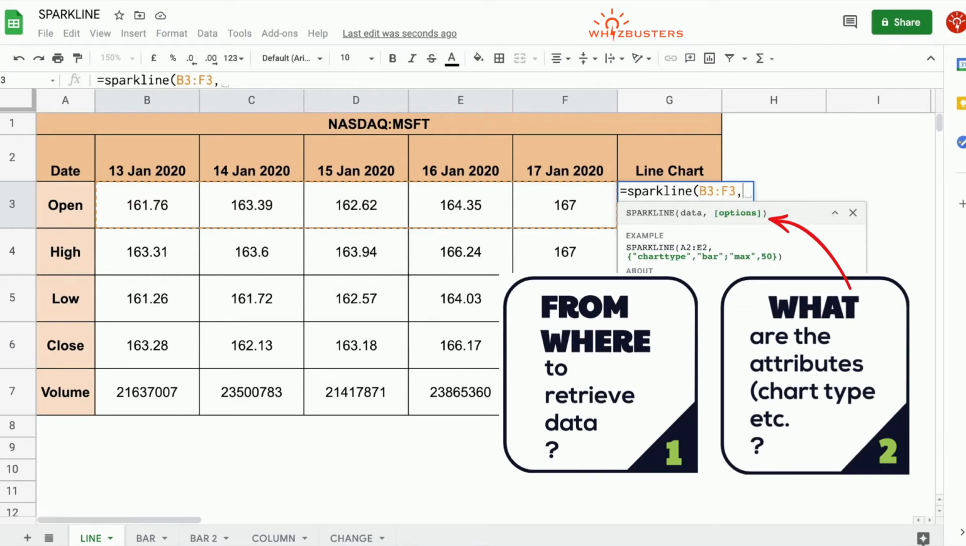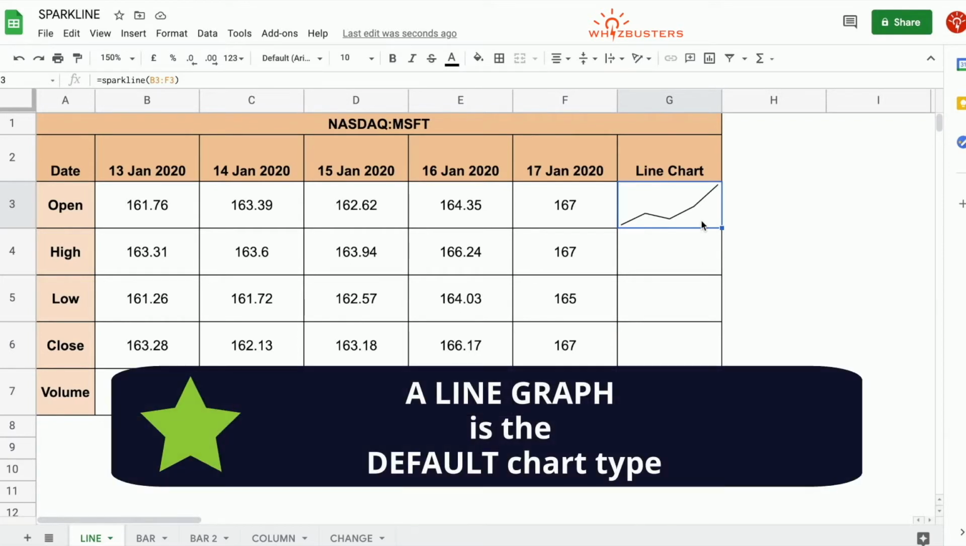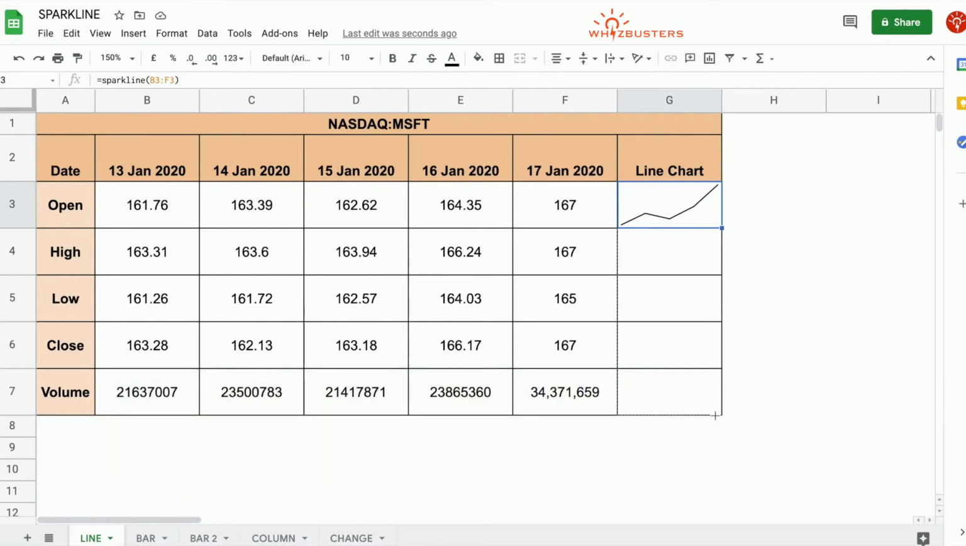Notice that our second parameter is in square brackets, which means this parameter is optional. So let's leave it out and see what we get. Notice we get a line graph that is black in color. From this, we can see that a line graph is the default chart type. Let's drag this down and apply it to the rest of the rows. The trends are different for each row.